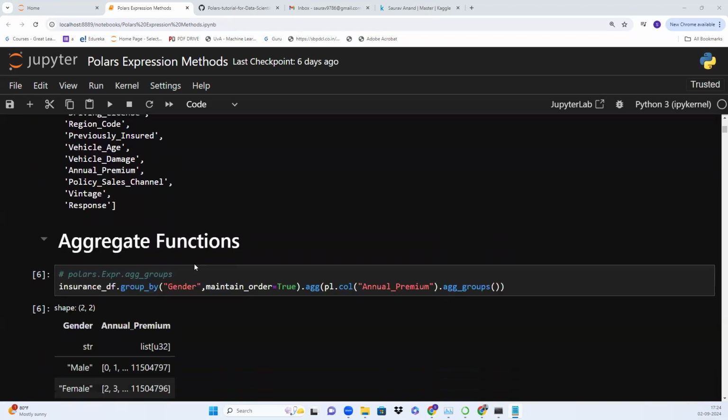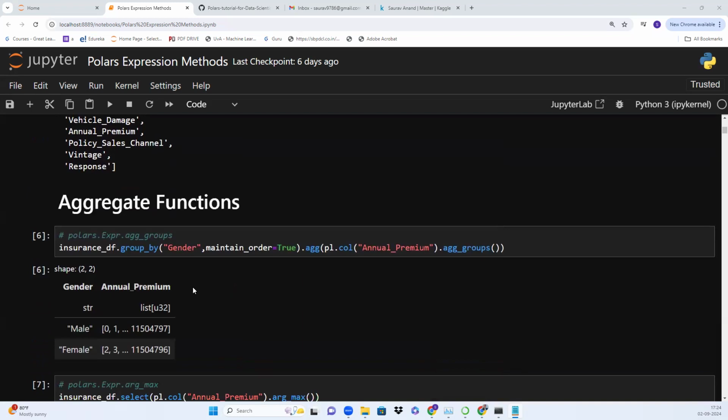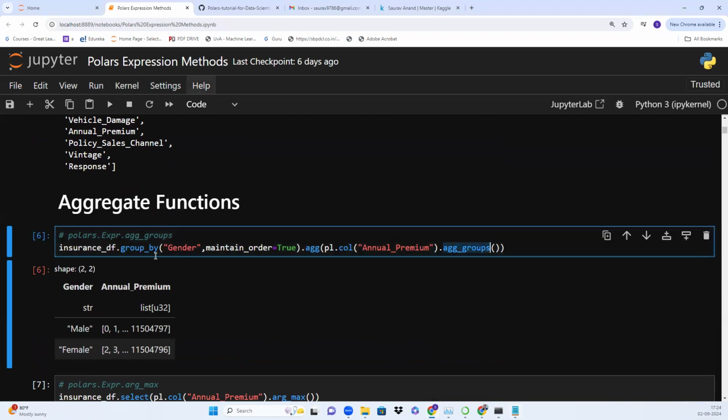So first we are going to start with the aggregate functions. Polars expressions support aggregate functions. What I'm doing here is using the expression's aggregate groups function. Here we are grouping it by gender, we are maintaining the order as true, and we are using this aggregate method. Whenever we apply an expression method, please remember we are using this particular way of writing an expression: pl.col. The col here refers to the column on which we want to perform the operation, and then .agg_groups.